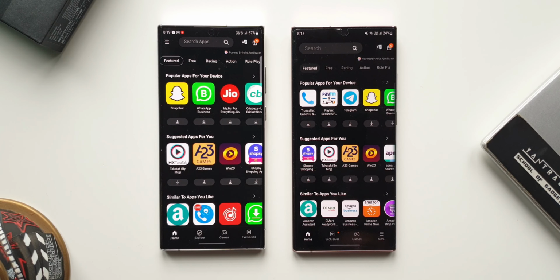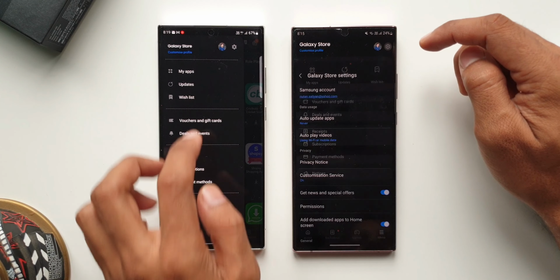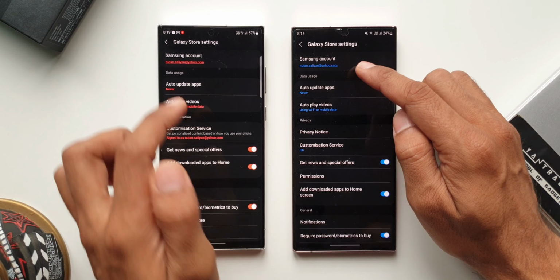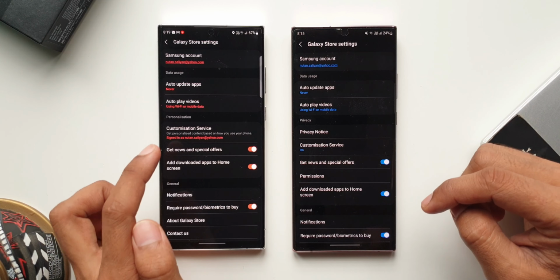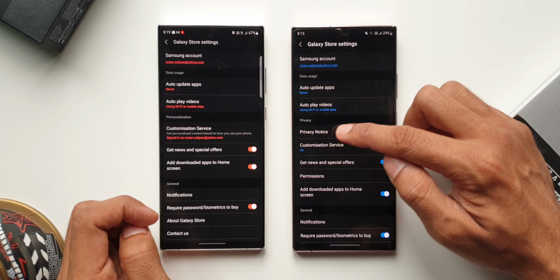Now let's go to the settings. To access settings, we will have to tap on the menu button and then tap on settings icon here. We have Samsung account information on the top. Then we have data usage information. Then on the older version, we have personalization option. Whereas on the newer version, we have got an all new category called privacy.